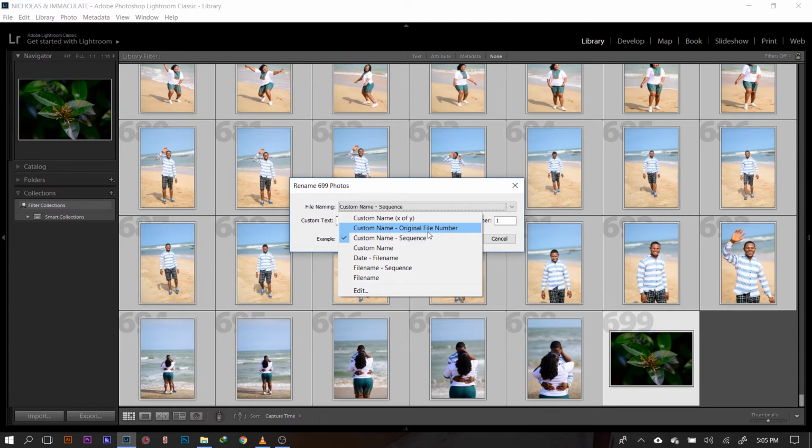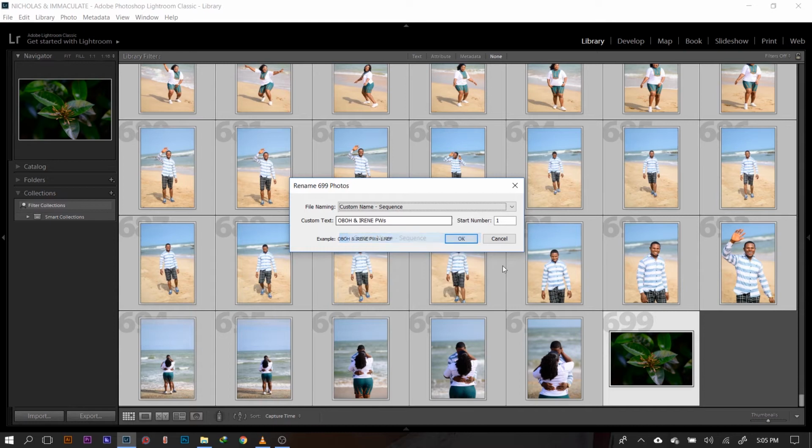But in this case, I've not already shared the files. I'm now saving them, so I can just straight ahead go with numbering sequentially, so custom name and then the sequence. So let's select that, and then the couple are Nicholas and Immaculate, so I'm just going to shorten that for easy reference. So NIC and Immaculate, maybe let me make it IMM or something like that. So IMM, NIC and IM.